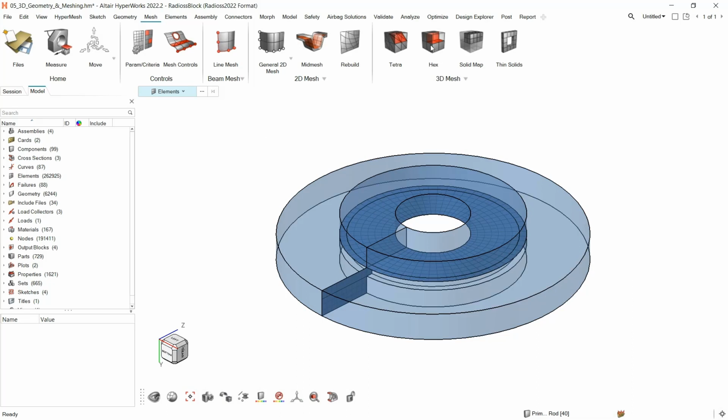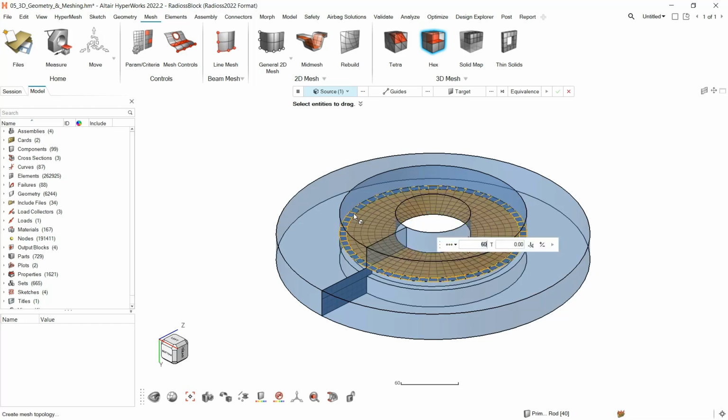So I'm going to enter the hex tool. As a reminder, we're in the mesh ribbon. As my source, I can select a number of different types. I could select faces, I can select surfaces, I can select elements. I'm going to leave the source as faces. I'm going to select these 2 cylindrical style faces. And at this point, we have the micro dialog.